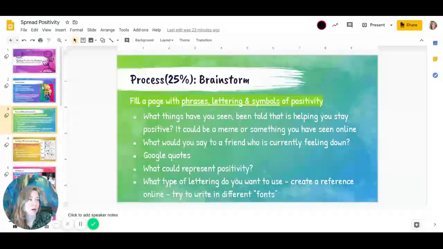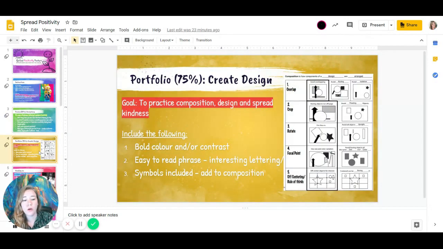Once you're done the brainstorm, if you want some feedback from me, email it to me and we can have an email conversation, or we can set up a one-on-one on Google Meet to talk about it before you go into portfolio. Or you can jump right into portfolio, okay? And again, portfolio is 75%, just like it was when we were in regular classes.